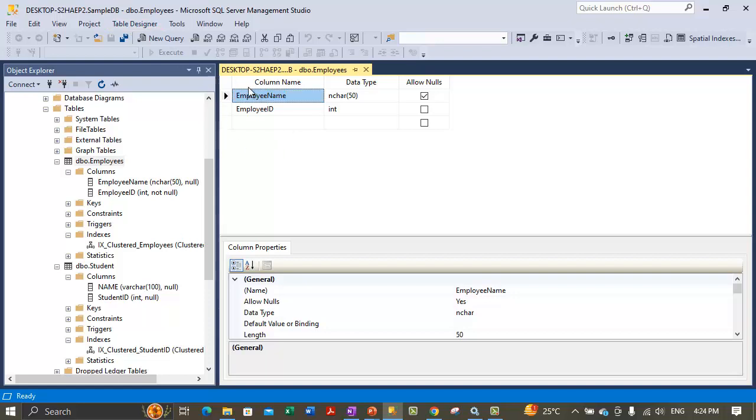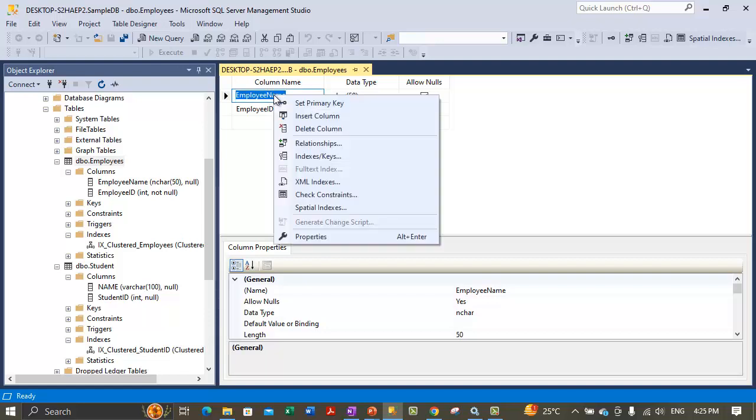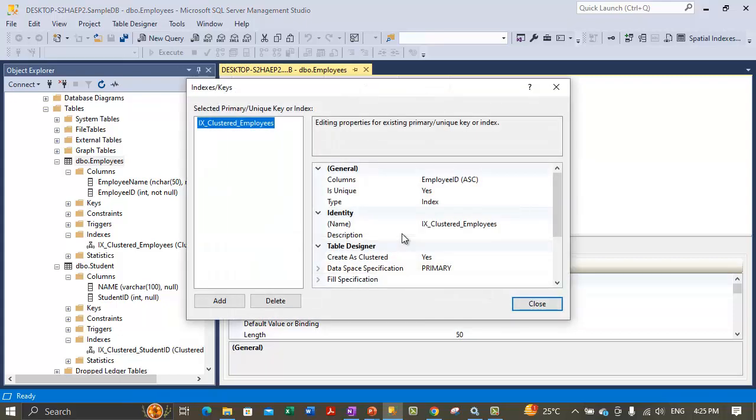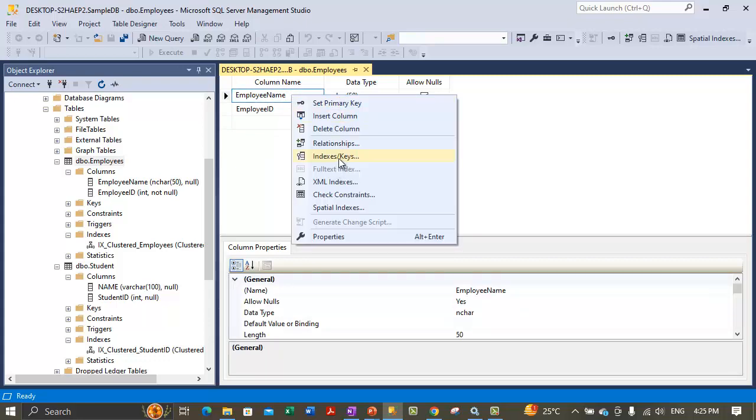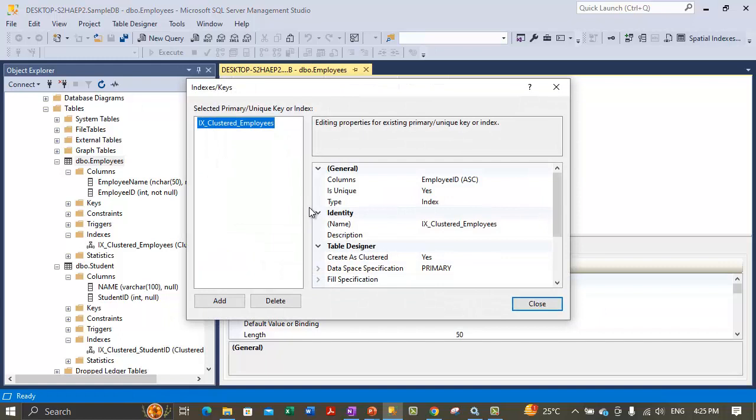Now if we have to create a non-clustered index on the employee name column, we need to right click on the column where we want to create the non-clustered index, and then select the Indexes/Keys option. So you need to right click on the column on which you want to create the index, select the Indexes/Keys option, and after that click on Add.